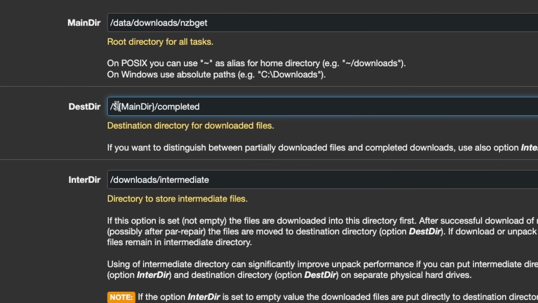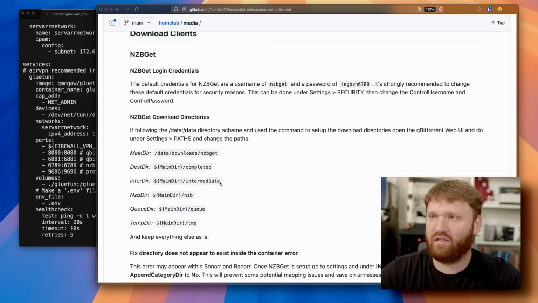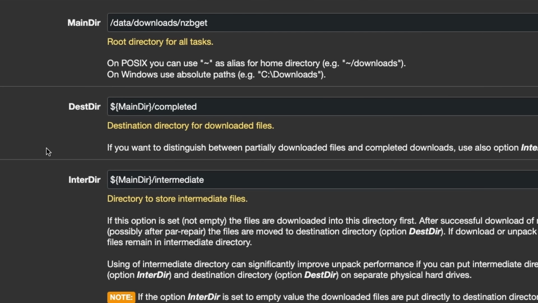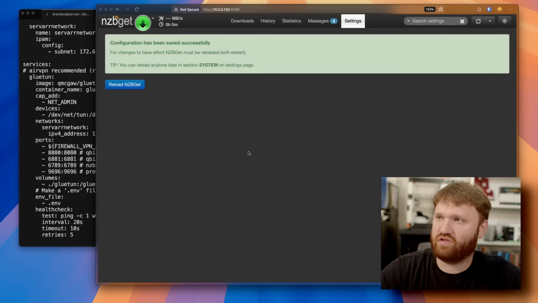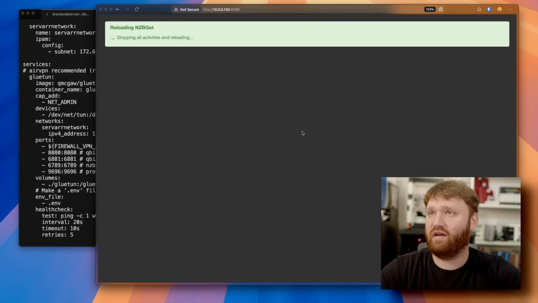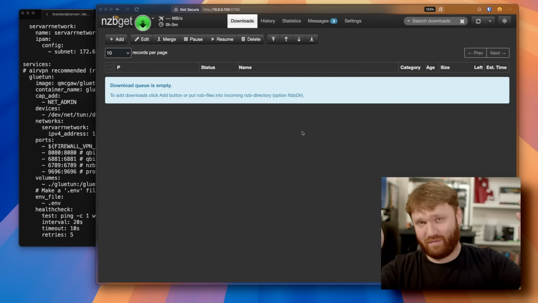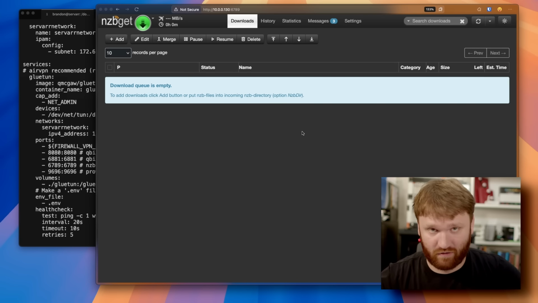It uses the flag of main directory, and then get our intermediate directory. So copy that, drop it on in, and there we go. So that's all we need to do. Let's save all those changes, reload it again, and now NZBGet is set up and ready to go to connect with all the other applications.